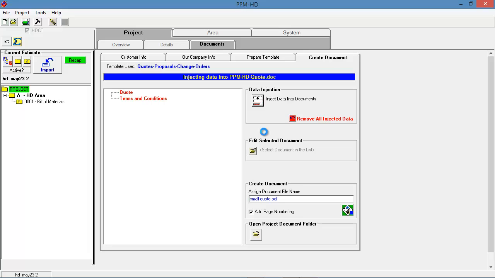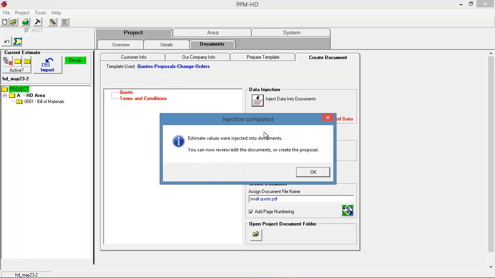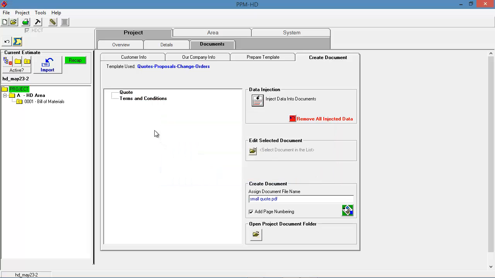Site details, costs, contact information, company information, and scope are all being merged into our chosen template or templates. When done, we can click OK, and now the templates have been merged or injected. With this routine complete, these files now become standard Microsoft Word documents, which can be reviewed, previewed, and edited. Any changes that are saved will become part of our final document.